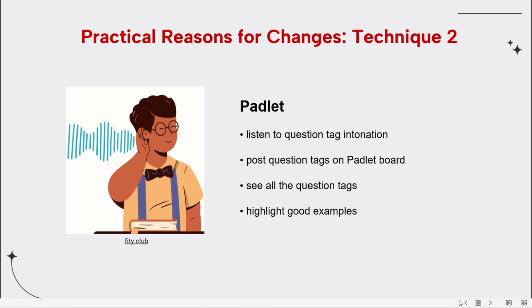So I recommend the teachers to use Padlet in the classroom because it allows the students to listen to question tag intonation. So the teacher can upload the audio of question tags so that the students can listen and discuss what is the meaning when the sound goes up and what is the meaning when the sound goes down.